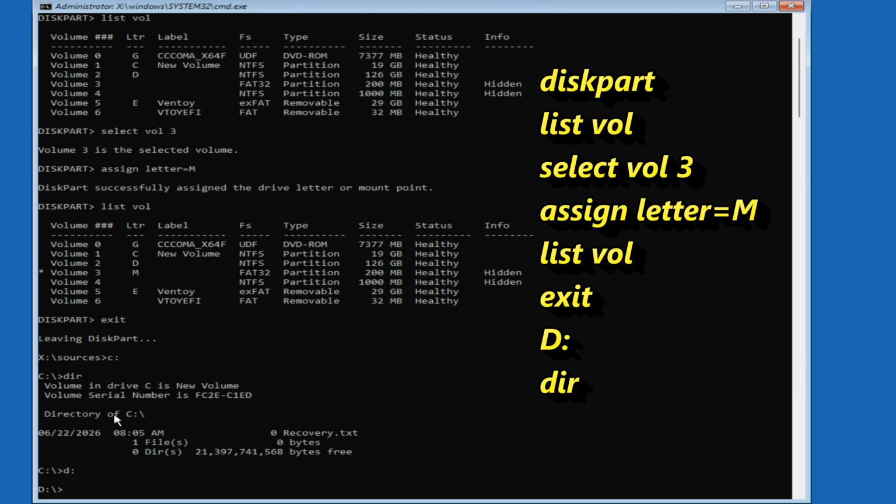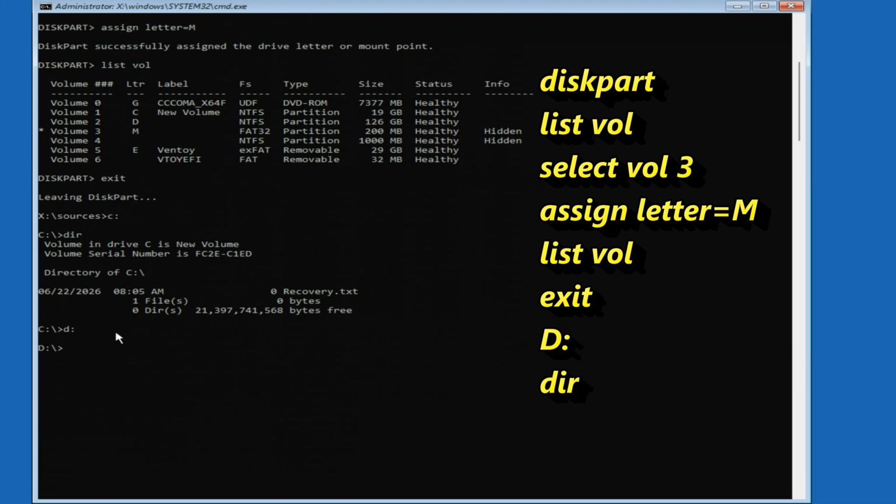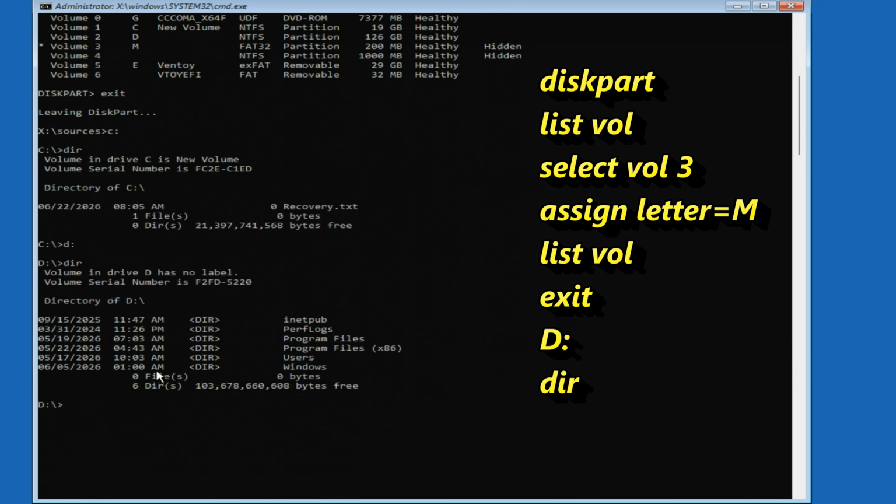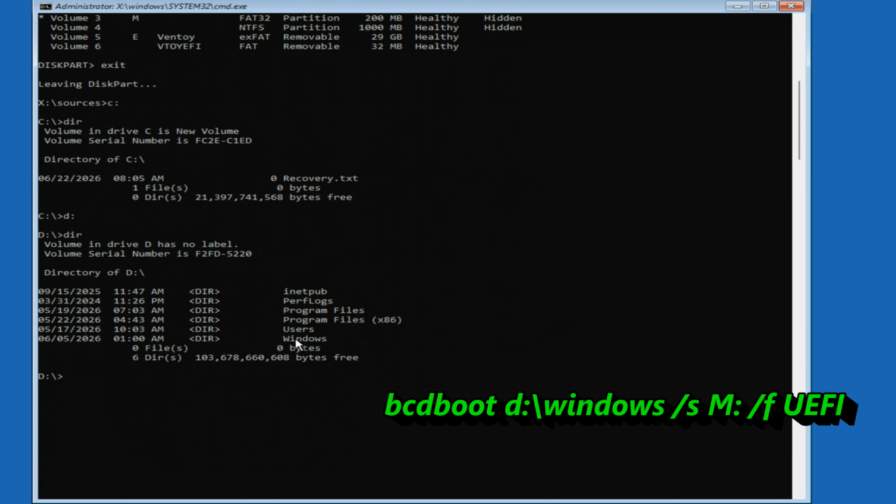Type D:, press Enter. Then type dir, press Enter. Now we can see the Windows folder. That confirms D is the Windows installation drive. Your drive letter may be different, so check each possible drive until you find the Windows folder.